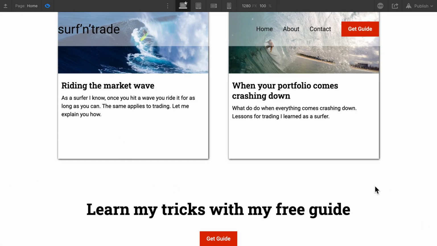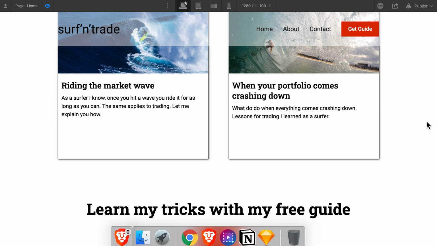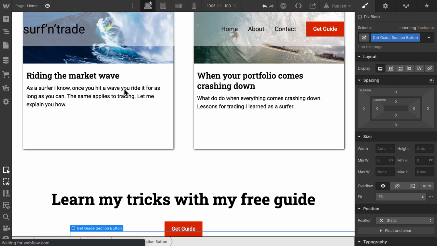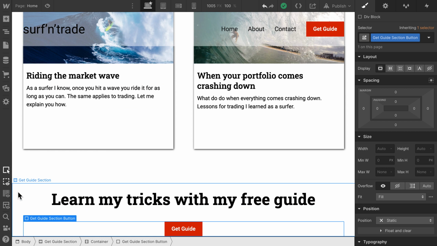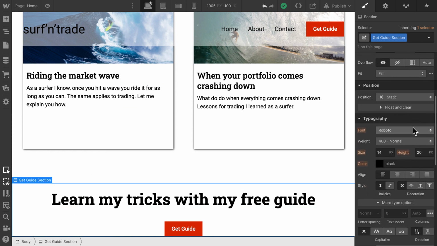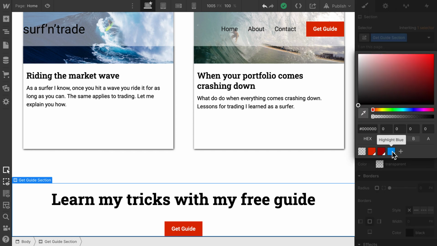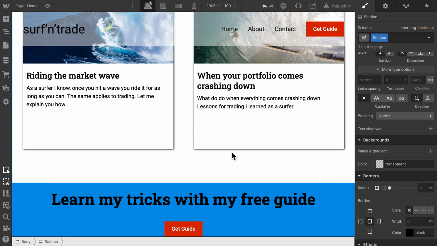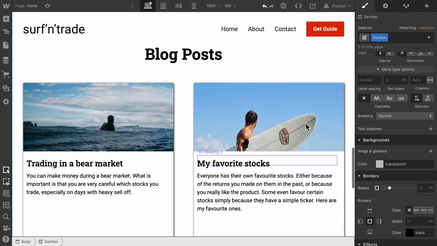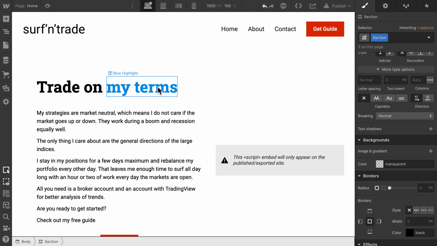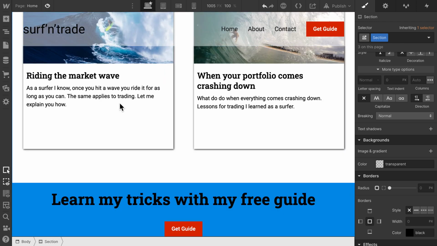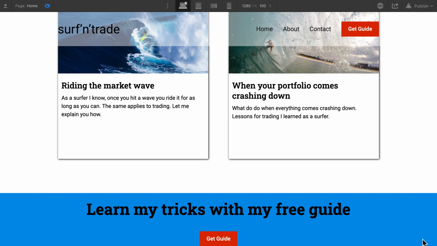Okay, I think we should give it all a background, in order for it to stand out a bit more. And let's select this get guide section and we can play around with colors. One thing we could try is give it a blue background that would fit. That's exactly the same blue as this one up here. Let's take a look at how this looks. I think it definitely needs more spacing on both sides, and I'm not so sure if that looks so good. Let's think of a different color maybe.